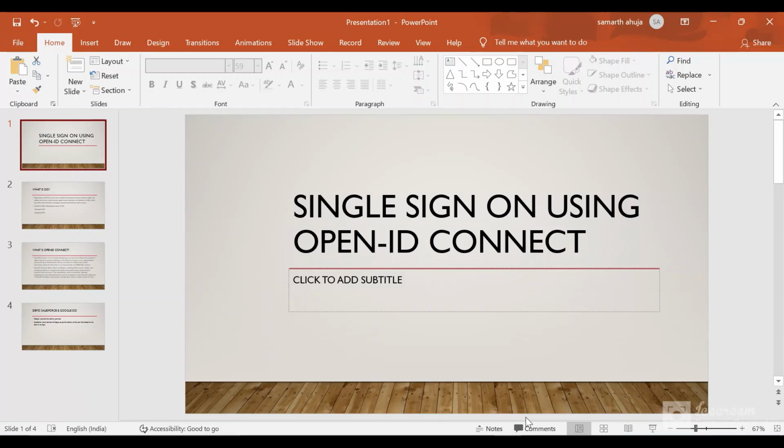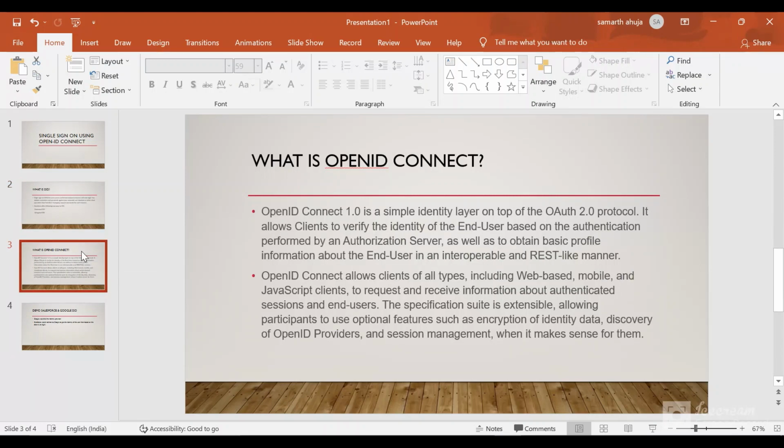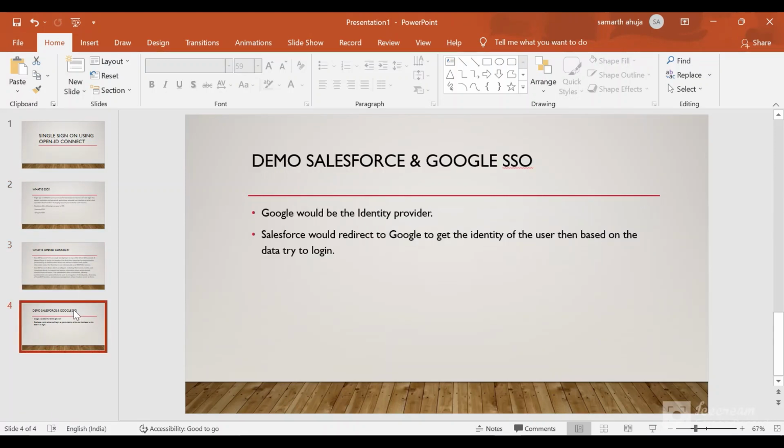Hello everyone. In this session, we are going to talk about single sign-on and how we can implement it using OpenID Connect. We are going to talk about what is SSO, then we'll be talking about what is OpenID Connect, and then we will see a demo between Salesforce and Google. Google would be an identity provider here, and Salesforce would be a service provider. Salesforce would redirect to Google to get the identity of the user and then try to create a user or subsequently update a user based on the data provided by Google.